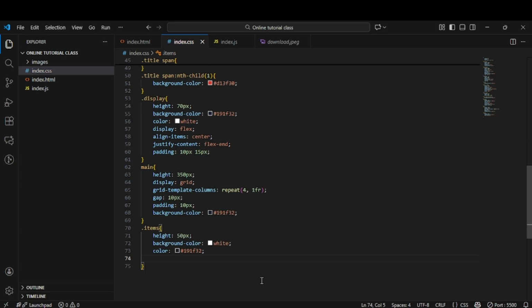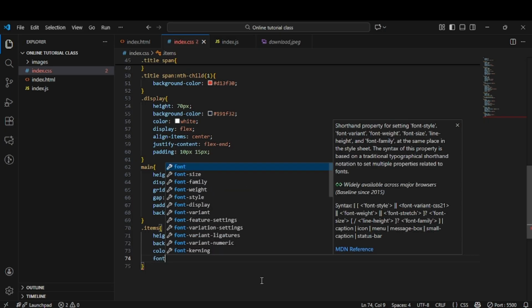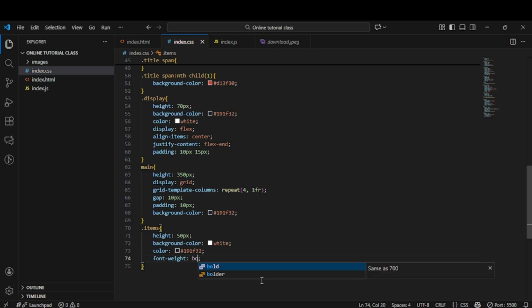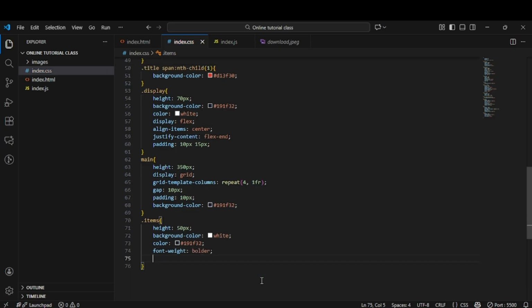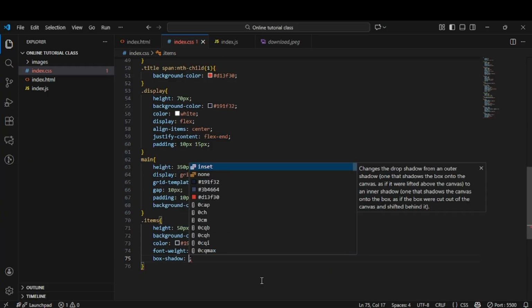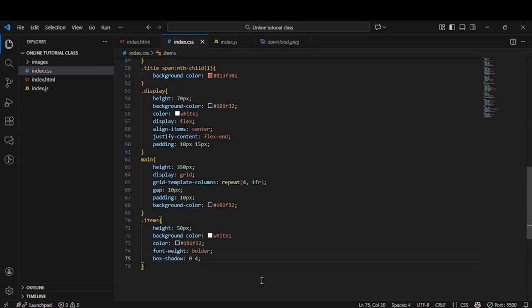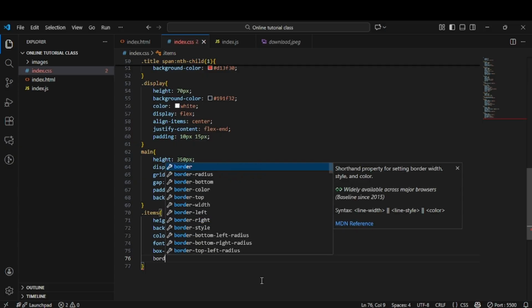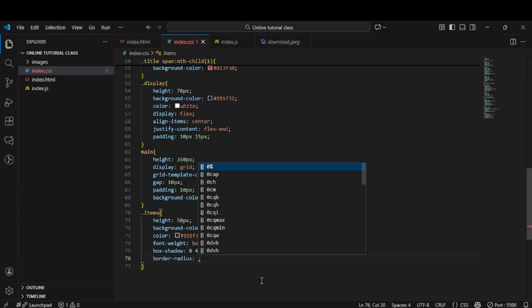Just to beautify it, the next one is the font weight. You can decide to make it bolder so that the text will be bolder. Then the next one is to give it a box shadow. So for our box shadow, we're going to give it something like 0, then 4 pixels and gray. Right? The next property is what we call the border radius. Let's give it 6 pixels.